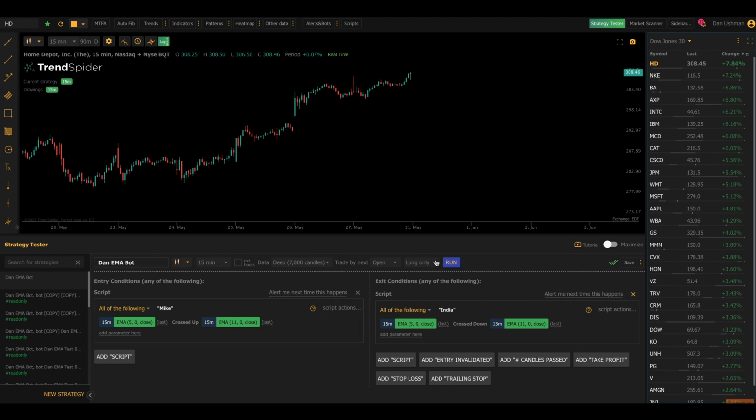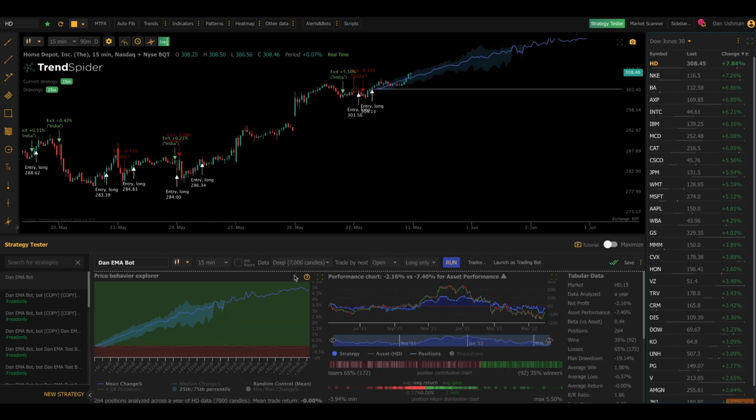Very, very simple. If you click run in the strategy tester, as you probably already know, it's going to look back 7,000 candles, which on this time frame is about a year, and it's going to calculate what would have happened if you bought and sold using these exact entry and exit conditions going back that entire period of time. It'll then let you know with these fancy charts how that strategy would have performed. You can see this strategy, while not great, does outperform buy and hold.